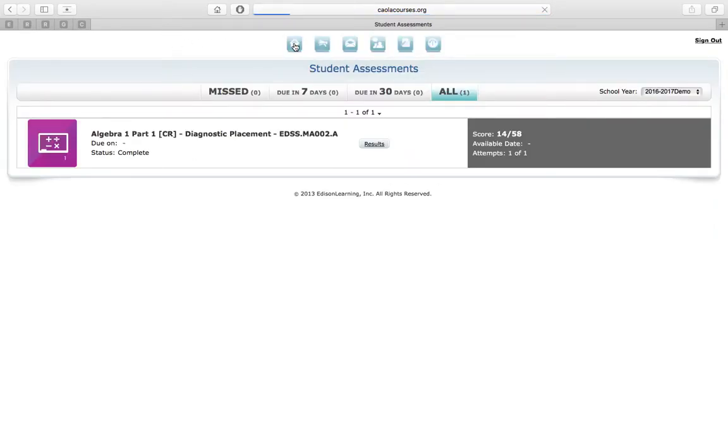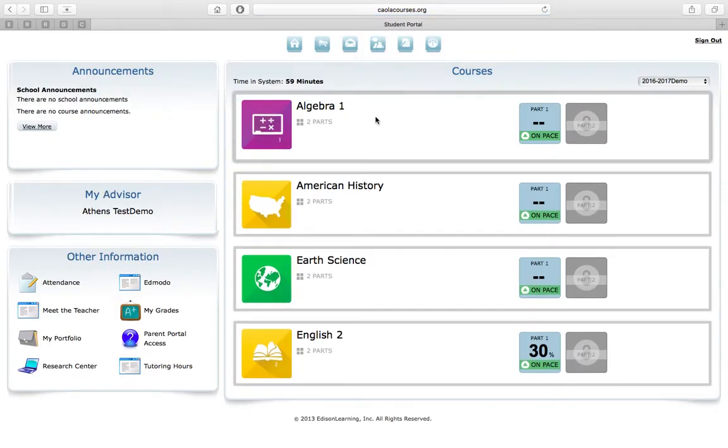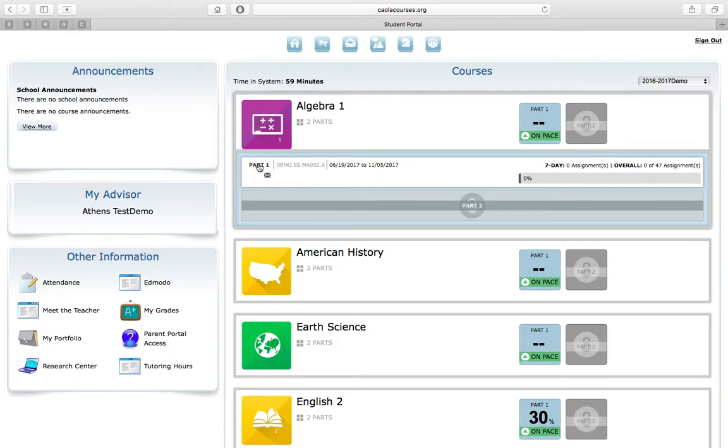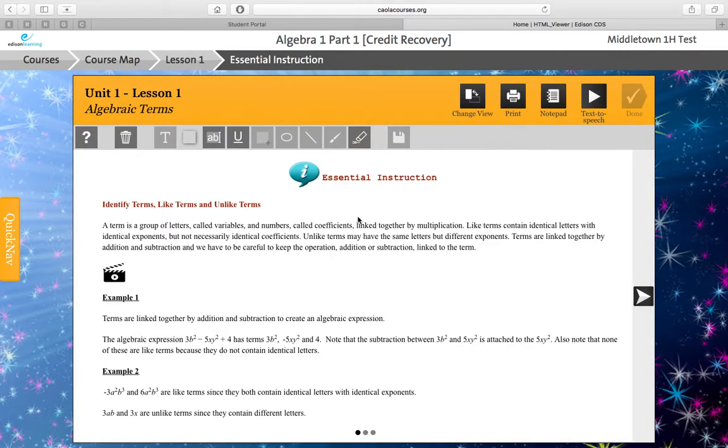Okay, the home is where you have your courses. That's where you really spend most of your time. So again, you click on the course, click on Part 1 to open it. Now, if I've already done the diagnostic test, or if I'm in an English course, I will go directly to the lesson. So here you see Unit 1, Lesson 1, and you just enter and work through this stuff.